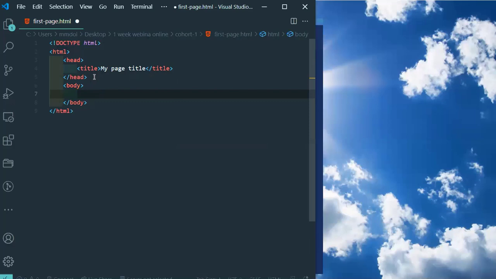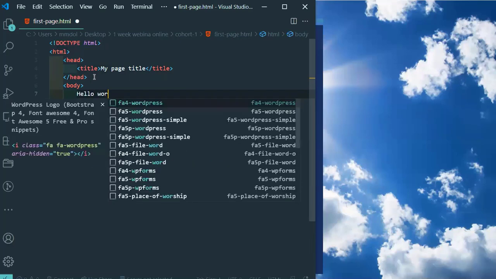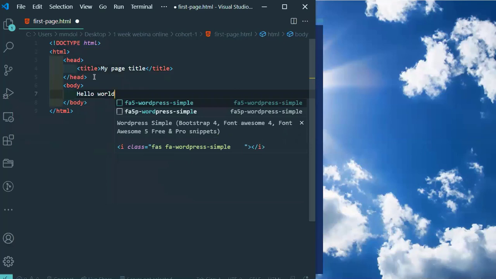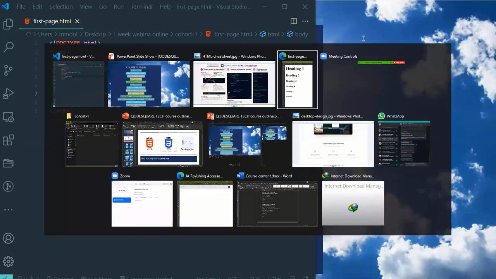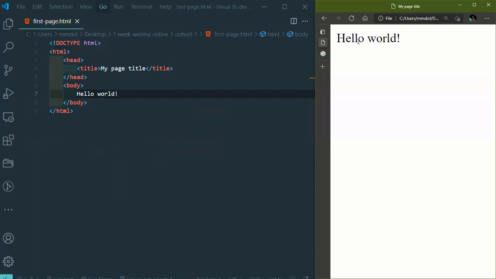So if I say hello world, this is what will be displayed in our browser. So we go back to our browser, and if we refresh this page, you see the hello world. Now, something interesting is when you look at the top of our page, up here, you see the title that we gave it, my page title. So that is how it plays out.